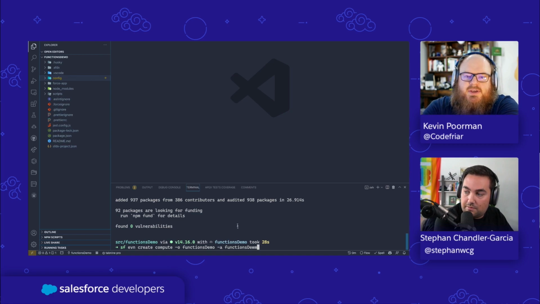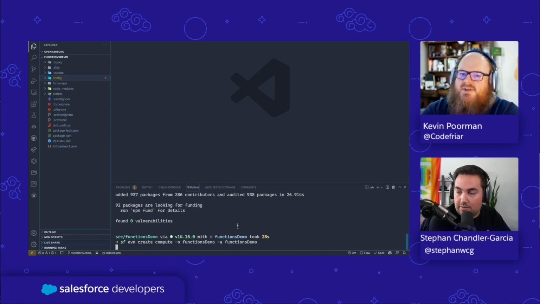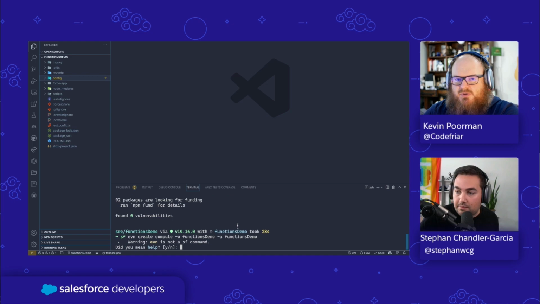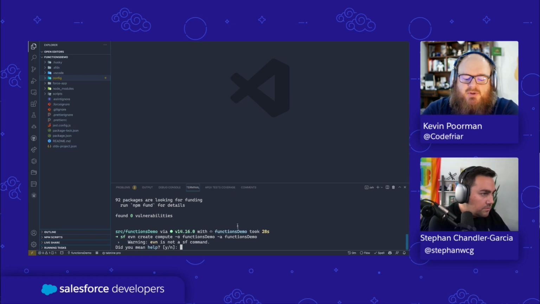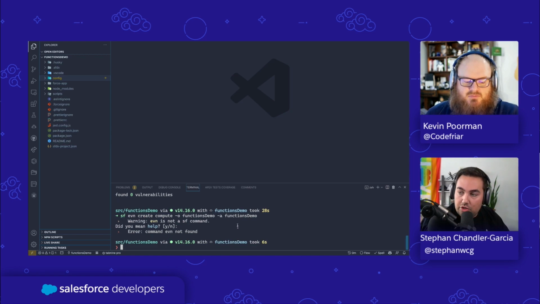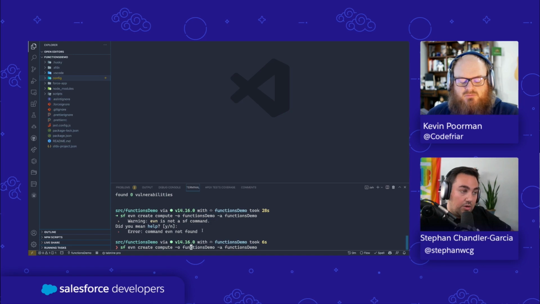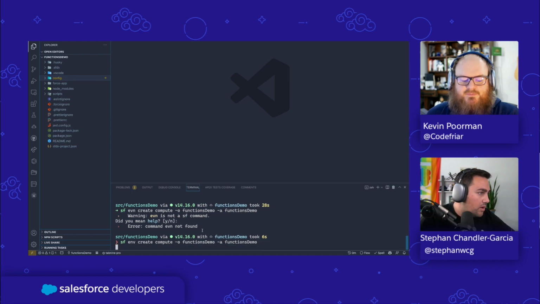Now, I notice you're using the SF Unified CLI. Is that because the plugins for the function side don't exist in SFDX, or just because you're more familiar with it? Just because all of the function stuff is under the Unified CLI. Gotcha. And we're getting an error there as well from the CLI. Yeah, it was EVN instead of ENV. Thank you.